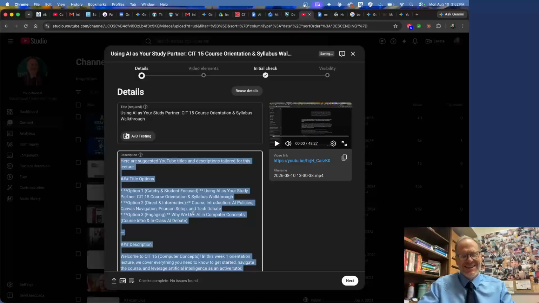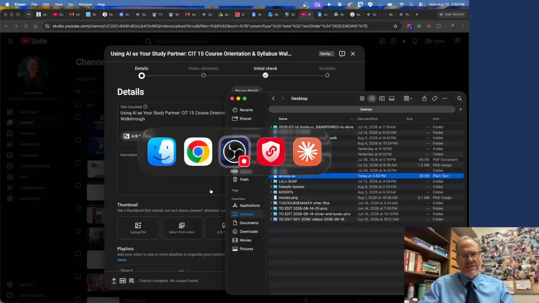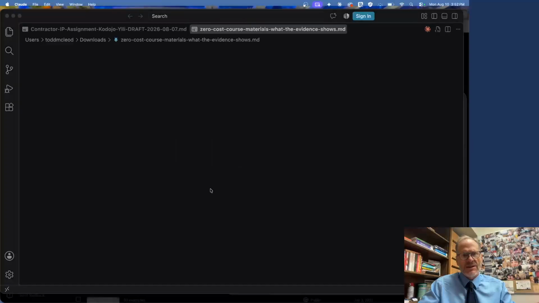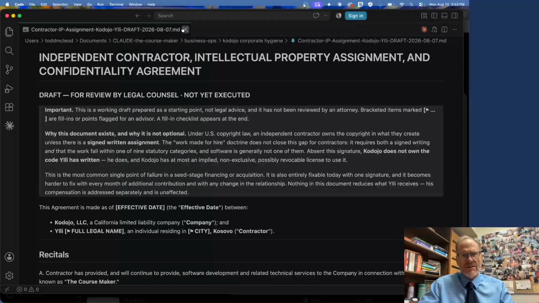That's no good. So what I could do is I could go to VS Code, and I'm going to copy all that. And then in VS Code, and this is just a workaround, I'll create a new document. So let me close all this stuff.